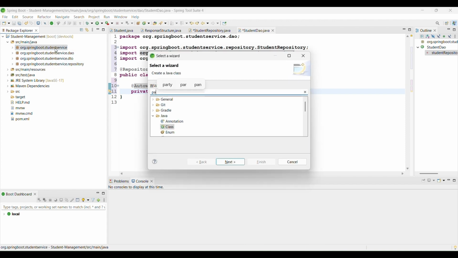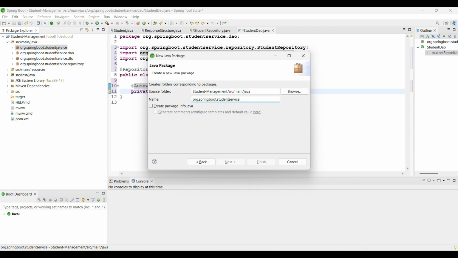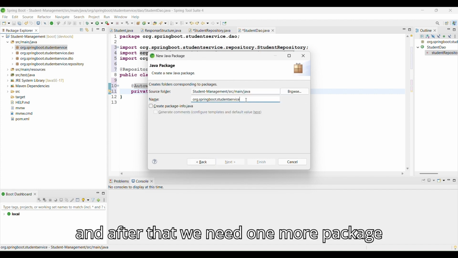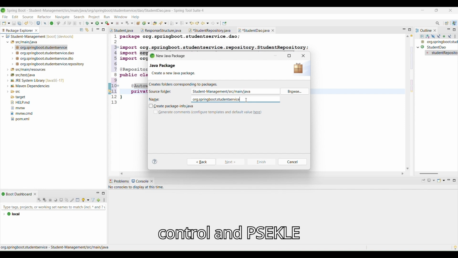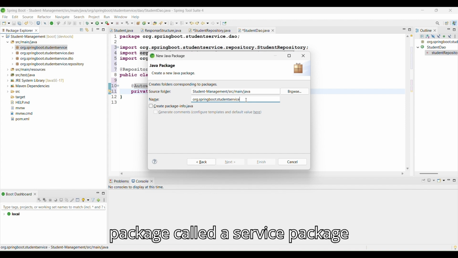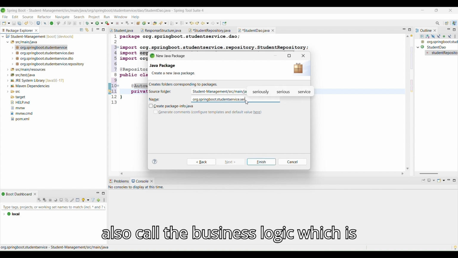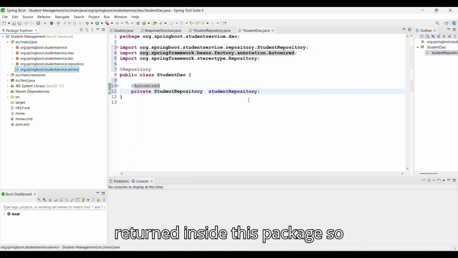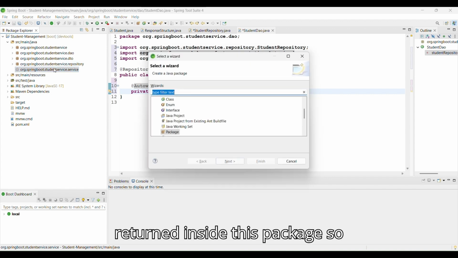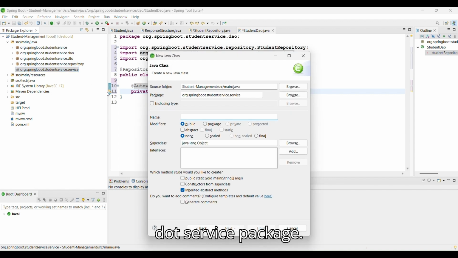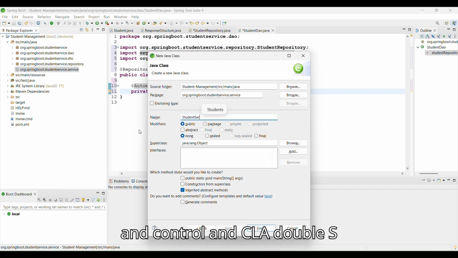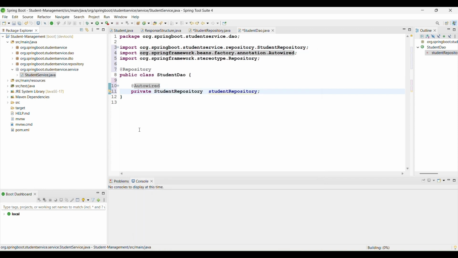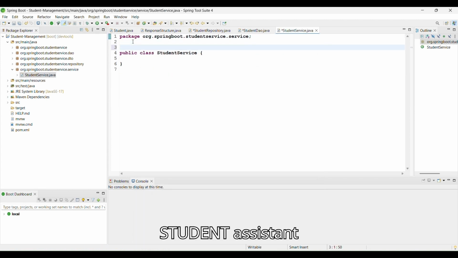After that we need one more package, Ctrl+N, package called the service package. This is where the service logic, or we can also call it business logic, is written. So dot service package, and Ctrl+N, class, StudentService.